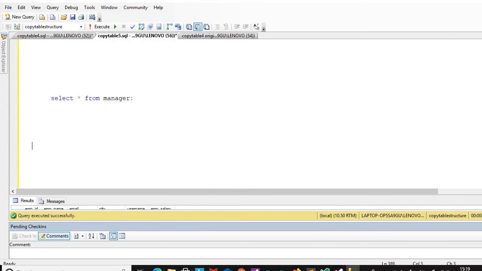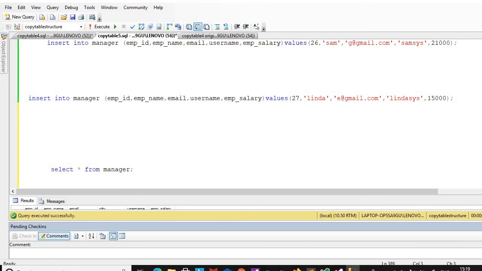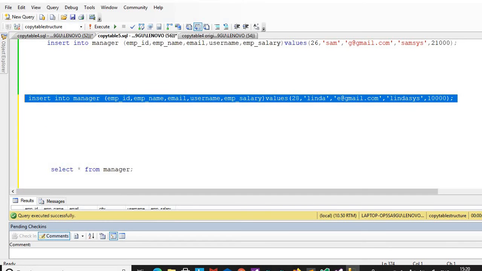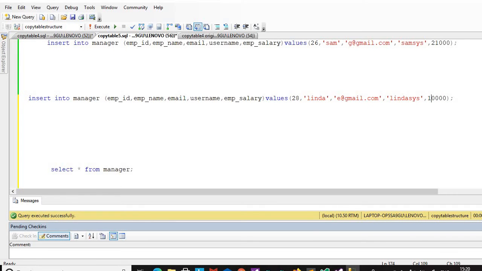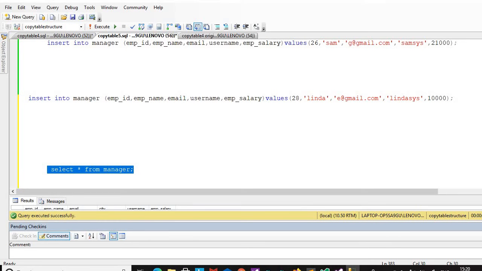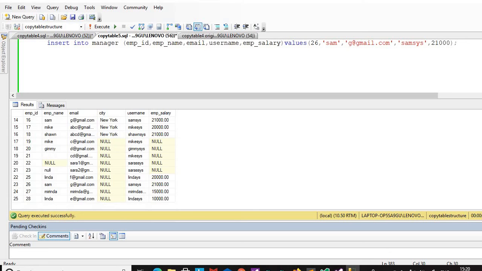If we want to add here, suppose we add here 28 and here 50, 10,000, sorry 10,000. These fields have no constraint, so if they are the same, no matter. Only see here. So we can see here 10,000 is also inserted.